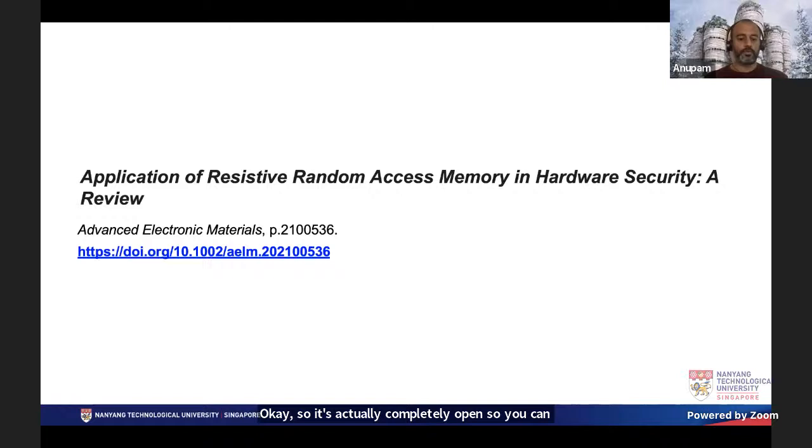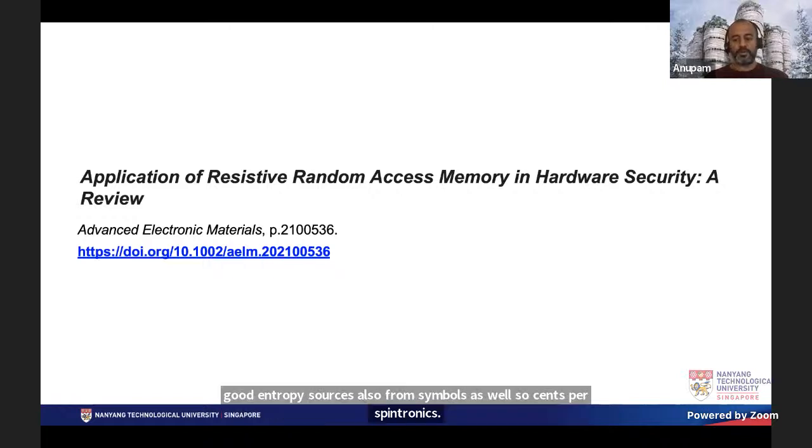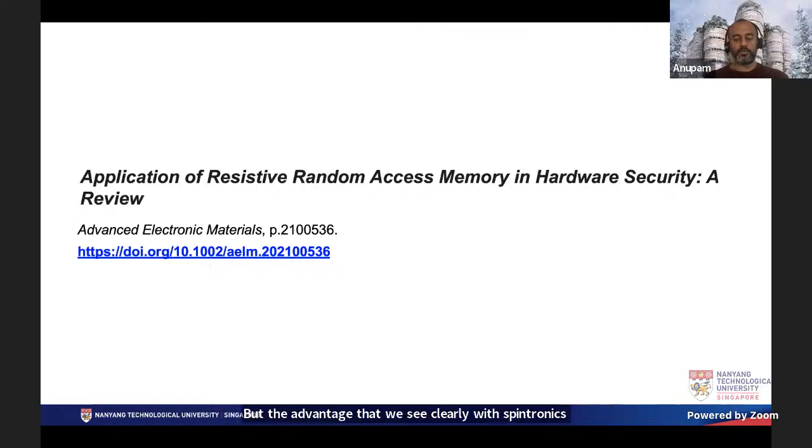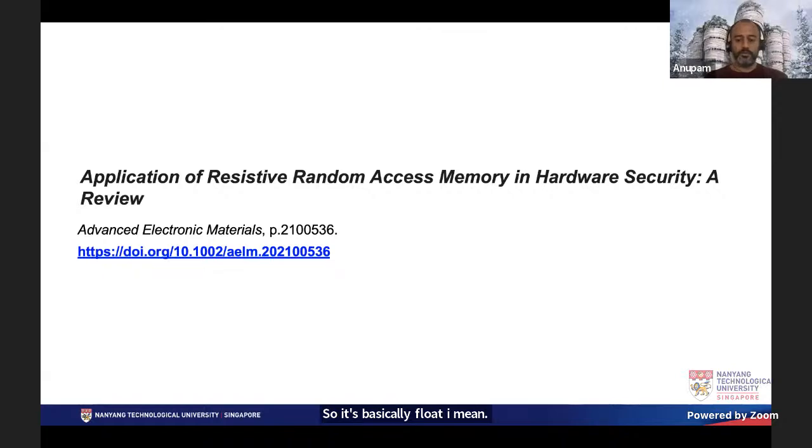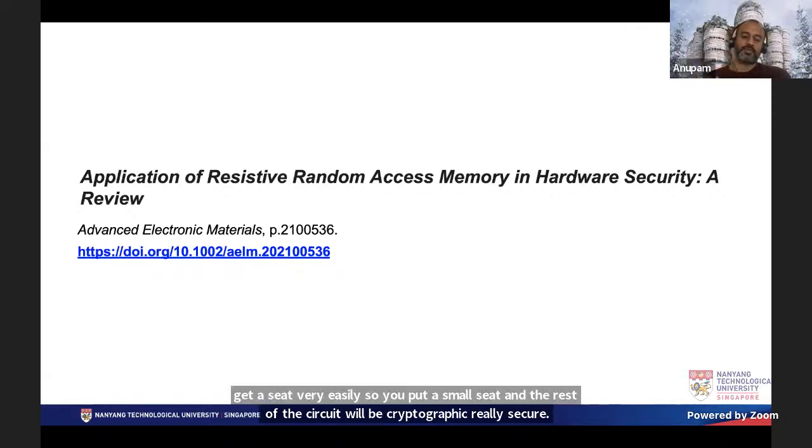You can have good entropy sources from CMOS as well as from Spintronics. But the advantage that we see clearly with Spintronics is that it can produce random number entropy with more energy efficiency and smaller cell area. So it's basically scaling down the technology. The security primitives like TRNG or PUF are relatively new constructions that people are going deep down into the devices. Twenty years back, people were not thinking so much of CMOS TRNG because there were some circuit constructions and you could get a seed very easily. So you put in a small seed and the rest of the circuit will be a cryptographically secure PRNG. Now people are finding that TRNG itself is quite energy efficient and it can serve all the purposes. So if I find a very good construction for the TRNG, I will rather skip the PRNG completely and just put in the TRNG itself.